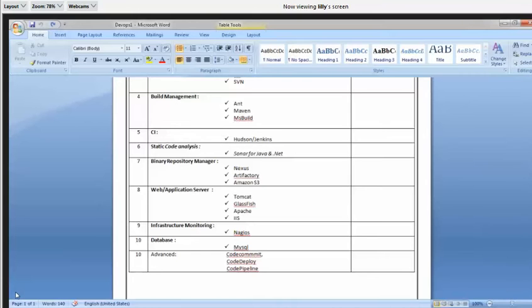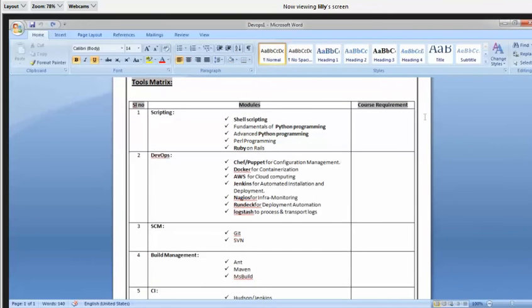Can you tell me how many days for each topic here, by any chance? Okay. See, first it will not be this class. First it will be cloud computing basics, virtualization basics, AWS basics. Then we'll quickly jump into it.